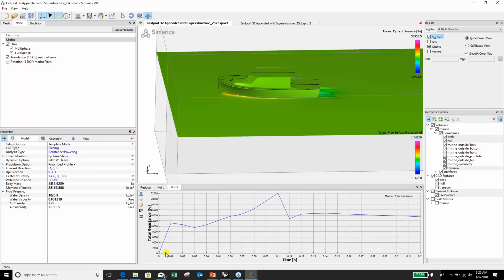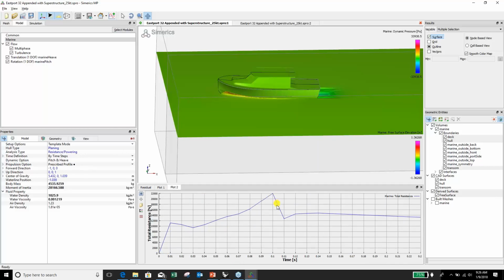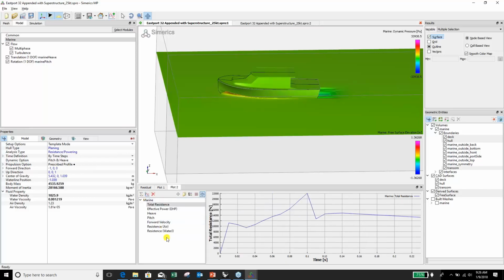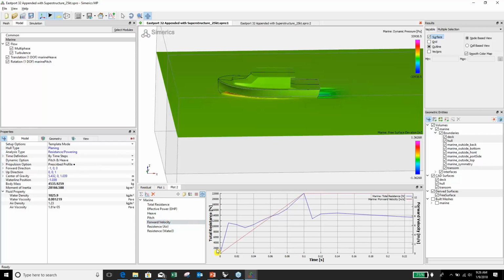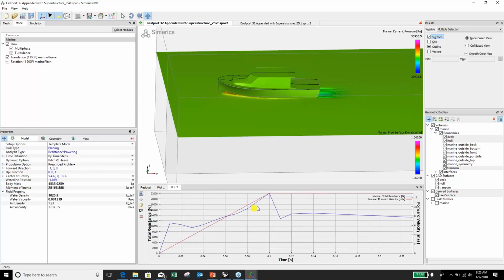And the reason you see this spikiness in the resistance up until 0.1 second is because the way this simulation works is it accelerates the vessel to speed. I can show this if I plot the speed on the same axis for velocity. It accelerates the speed, you can see with the red line, up to your target speed in 1/10 of a second, and then it holds it constant. So the towing carriage is accelerating and then holding a constant speed, so to speak.